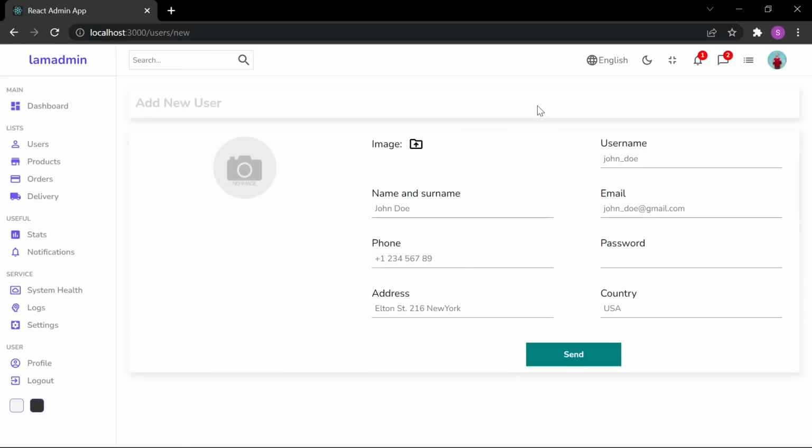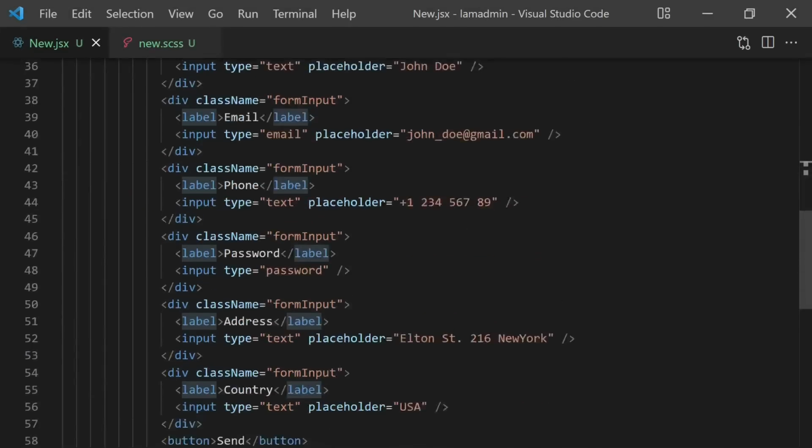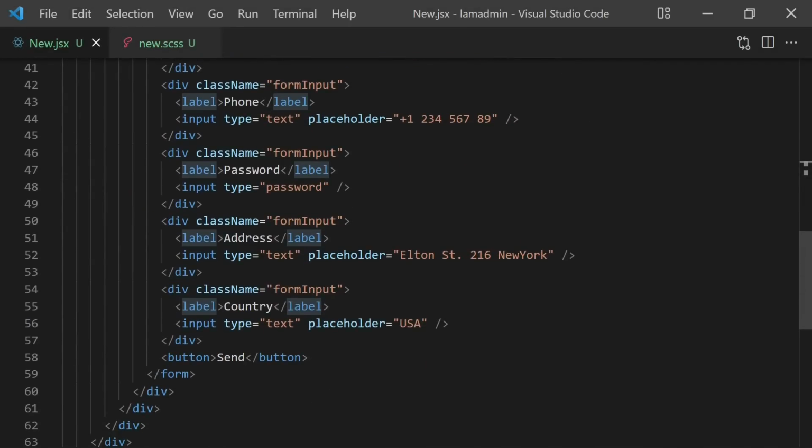But as I said, we are gonna have different new pages, a different page for each list here. For new user, we are gonna see this page, but for the product, for example, we are not gonna need name, surname, phone, or any other input here. We are gonna add our product title, product price, its stock information. So basically, writing them like that is not a good idea.